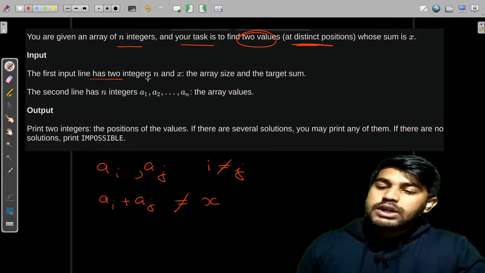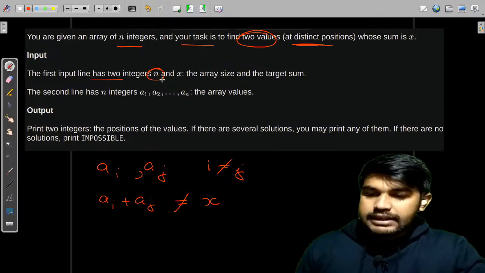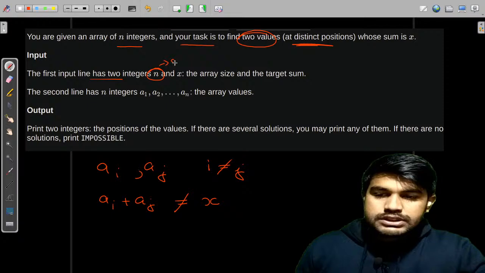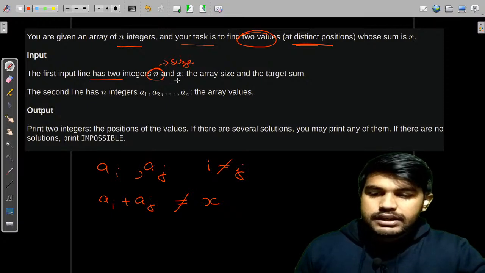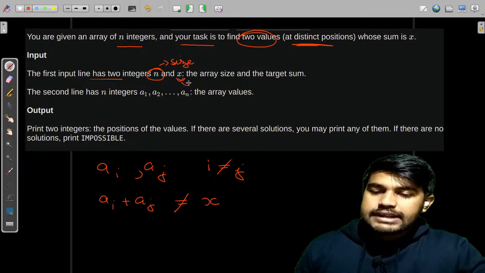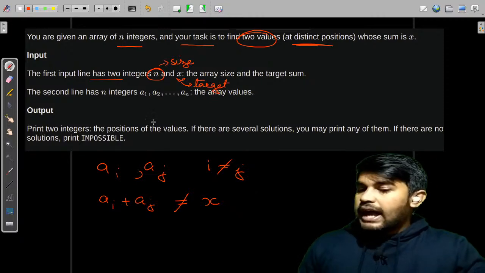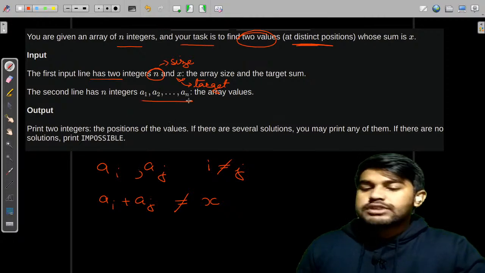Now the input line has two integers. The first one is n, that is the size of the array, so I would write size. And this is x, which I would write as target. Then n means size, so you would be given n elements.